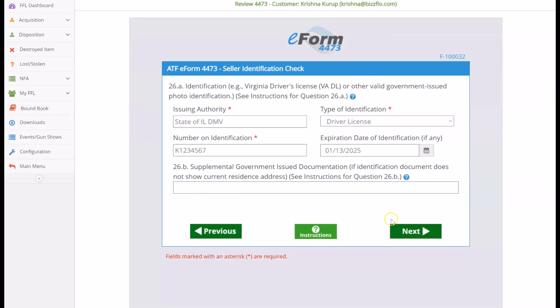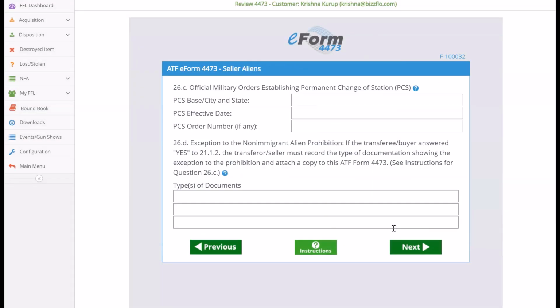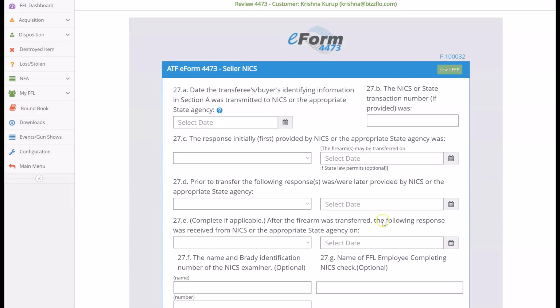To continue, click Next. On this page, you can enter any military information, and if the customer answered yes to number 12, they must provide further documents and you can submit those here. Once done, click Next. The next page asks questions related to the customer's background check.